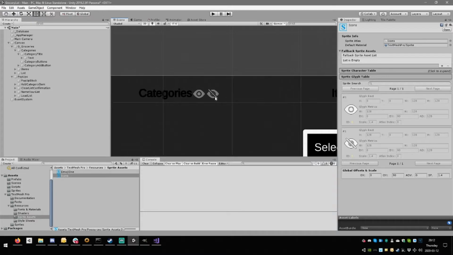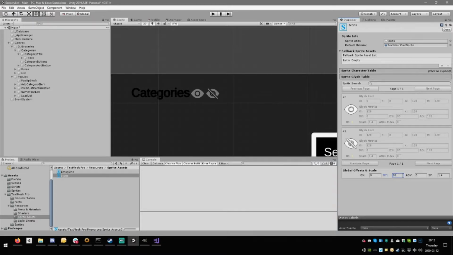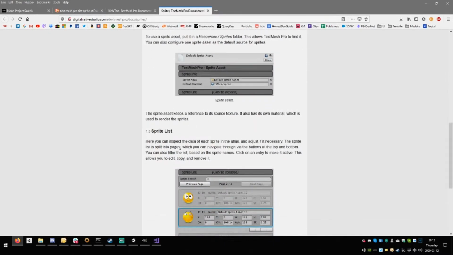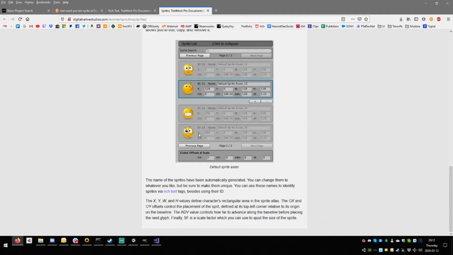Okay, so we got that. And you can see it's pretty clever actually. It uses it as text, so you can put icons in your text. That's basically the learning. Now what we're going to do is find out how to tint them. Rich text: you can use these names to identify sprites via rich text tags besides using their ID.